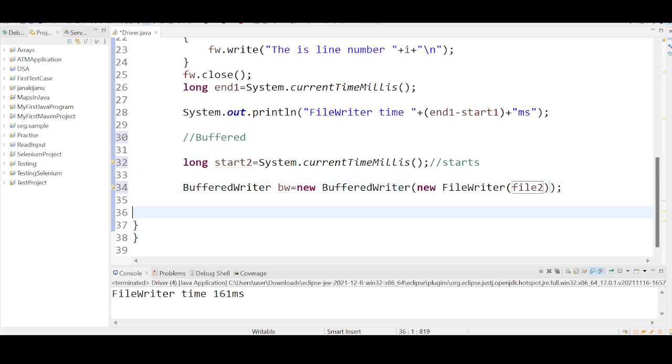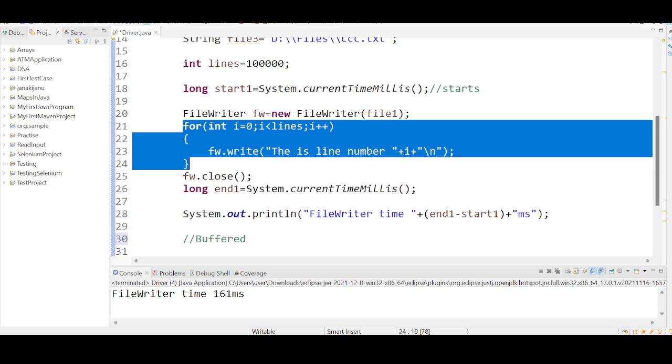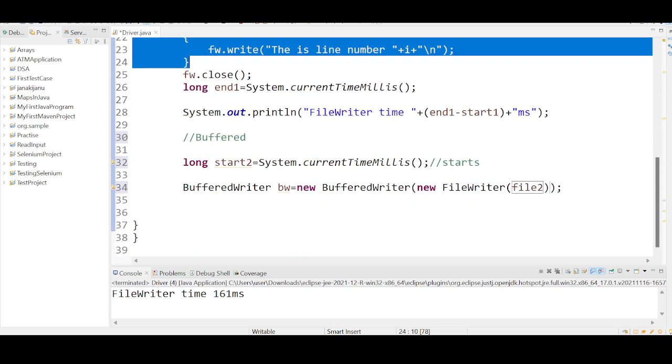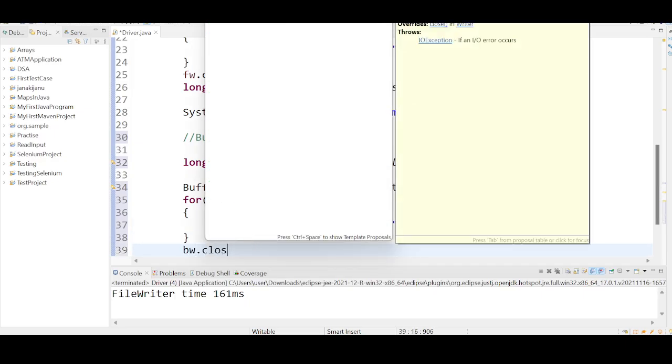I cannot pass a string here. I want to pass a file object. Instead of creating separately, I'm creating an object here and passing the file as an argument, the absolute path as an argument. After doing this, if I repeat the same operation here, for integer i equal to 0, this time I can use BW. Everything is going to be the same, right? After this, I can do BW dot close.